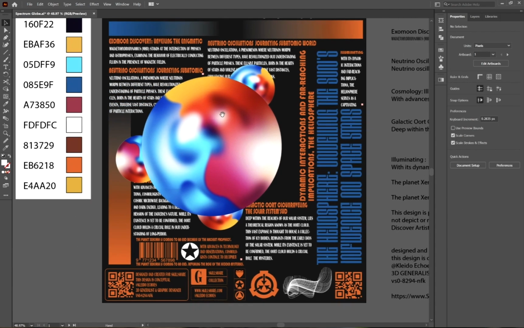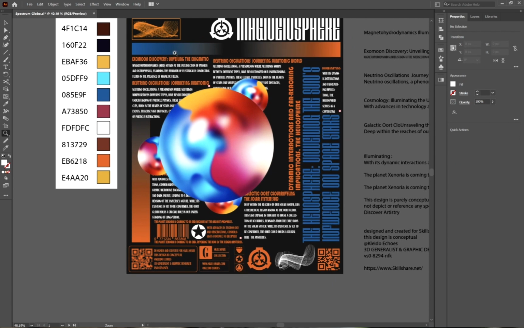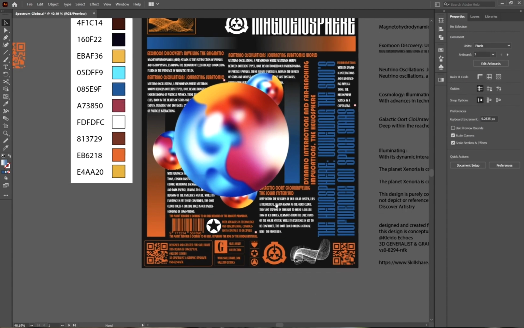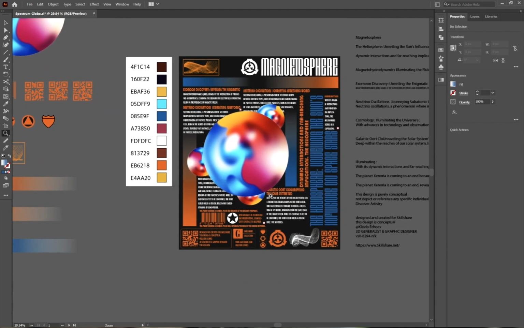Next, Alt-drag the blue gradient bar, rotate it by holding Shift and place it in the empty space. Since it's also on top of the spheres, I'll send it to the back using Control Back Bracket, broaden it slightly, and adjust its position until it fits nicely. Our artwork is really coming together. In the next lecture, we'll refine the design further with some final adjustments and additions.